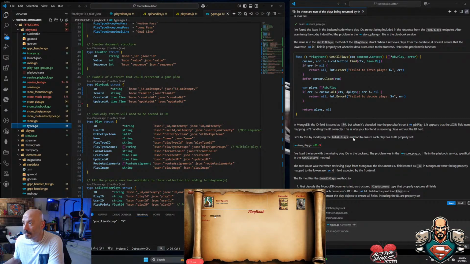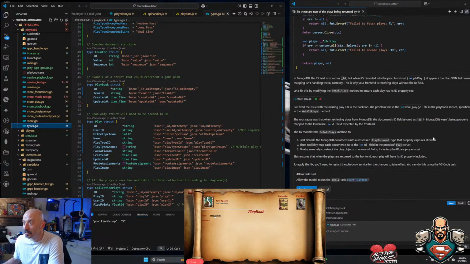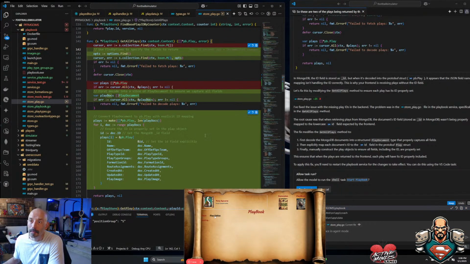Let's fix this by modifying the getAllPlays method to ensure each play has its ID properly set. I fixed the issue, it says, with missing play IDs in the backend. All right, let's see what it did. It's doing the forced set of everything. I hate this, but it seems to be a common problem, where Go and Mongo don't line up very well, and they tend to get out of sync with each other. I don't know why it can't figure out how to map these IDs, but for whatever reason, it's not succeeding. So we're just going to take it for what it is.